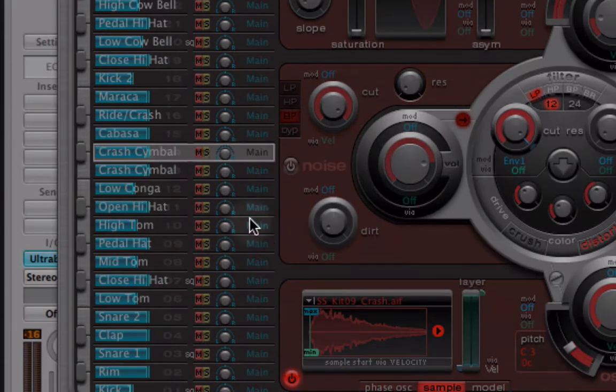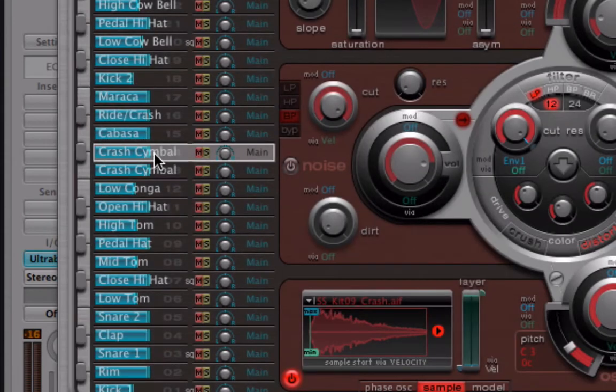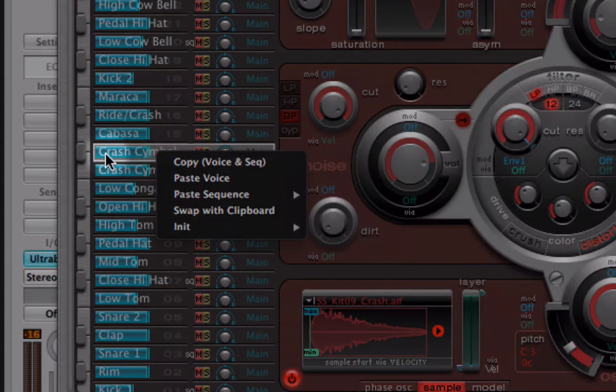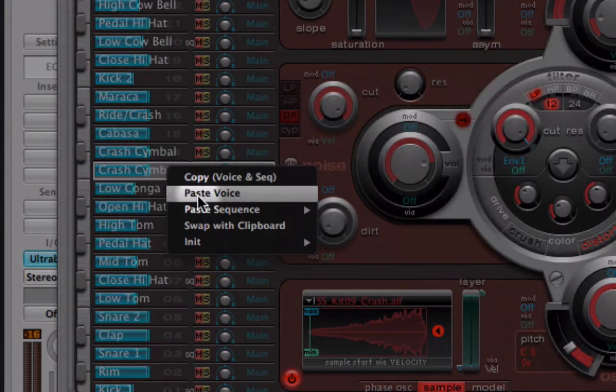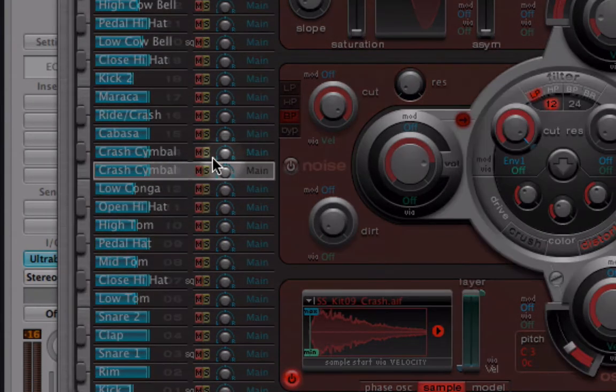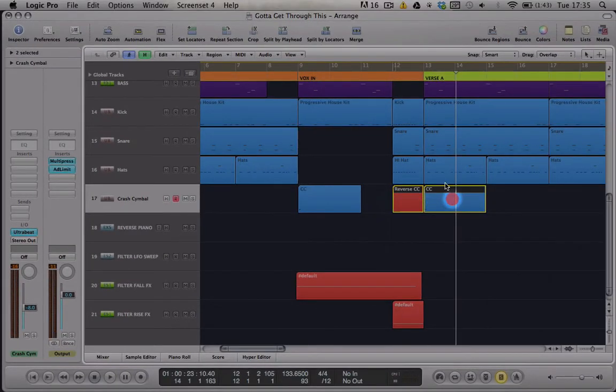What I've done to get the reverse cymbal is control and click, or right click on this slot, and then copy voice and sequence, and then in the slot below, again control click and paste voice. Okay, and this basically gives us a duplicate, so we've got the same sound here on two different keys. Then with my copy, come down here to where the sample is, and you can see this small red arrow here. Clicking that reverses your cymbal. So there we go, there's my reverse cymbal.